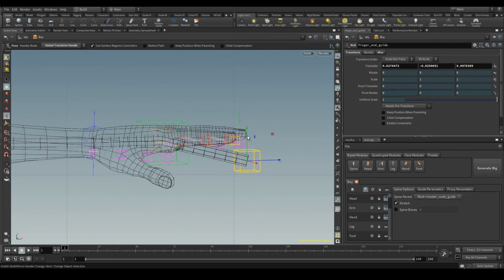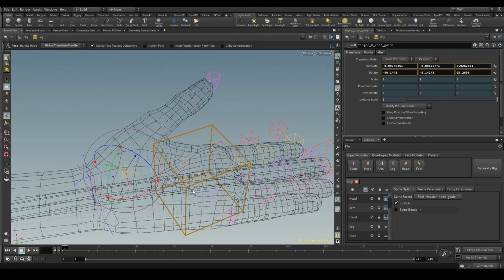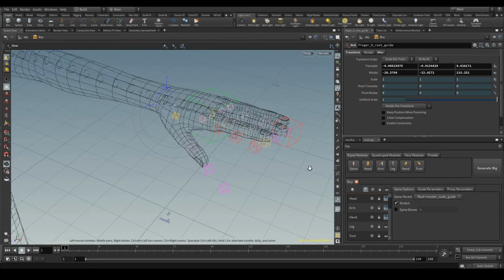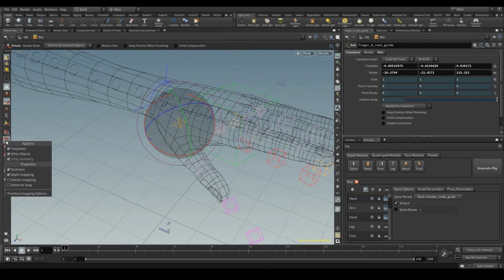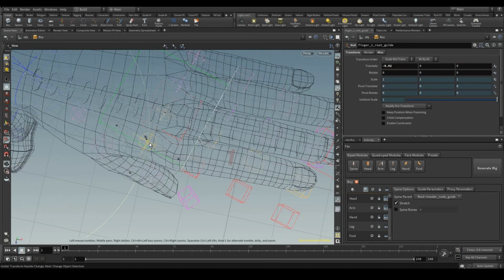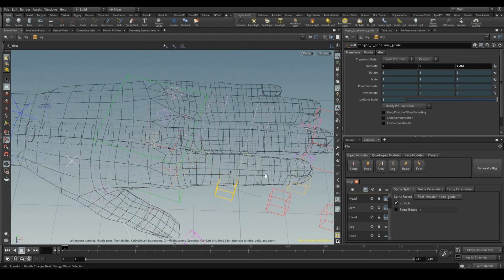Okay, at the end. Now placing the guides for the fingers. To make the work easy, just go for the primitive snapping. Inside the primitive snapping, check this interior snapping. This makes it place the guides almost at the center of the volume. Just snap it, which maintains the center.